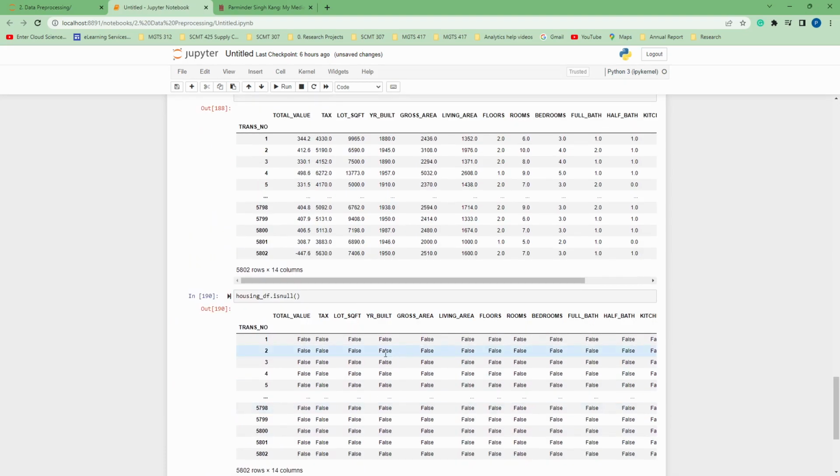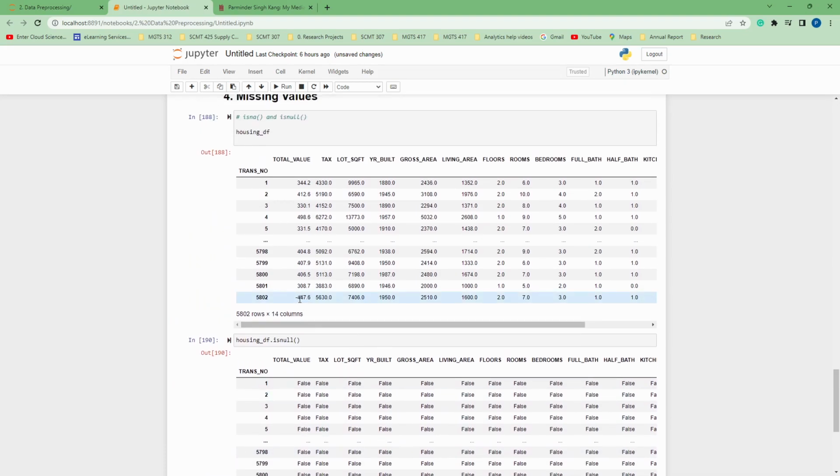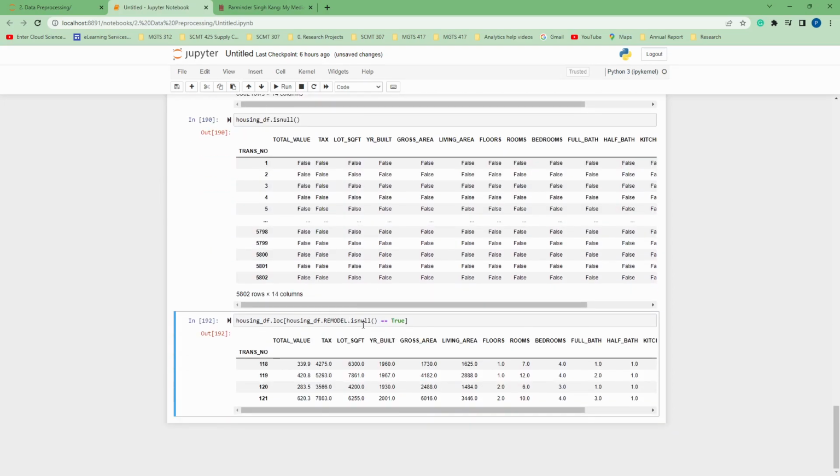What I mean by that is, for example, in this case, minus 447.6. Give me all the rows where the total value is negative. We can again use conditional selection. So let's say total value. Okay, hang on. Let me just add a new code here.